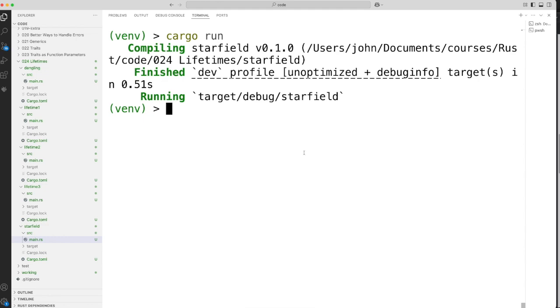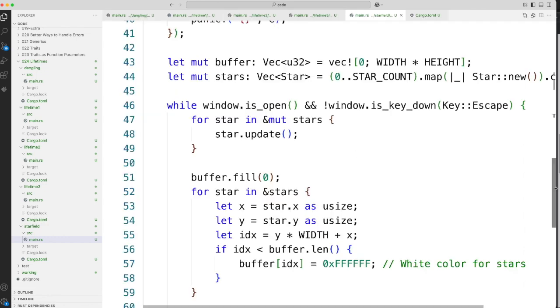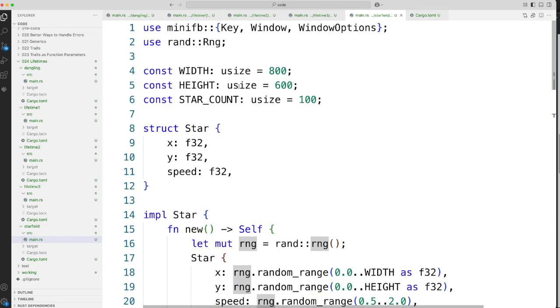And what's more, when we actually look at the code, it's not even that hard to understand. So if I take a look at this, it's importing some stuff. That's fine. We've got some constants here. It's pretty obvious that that's the width of the screen, the height, the number of stars to draw. We've got a struct representing a single star, so it represents the position and the speed.